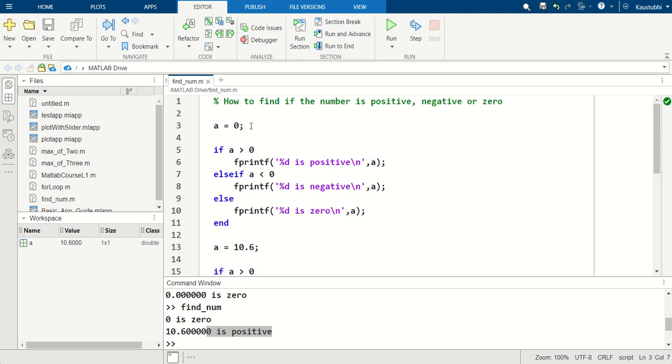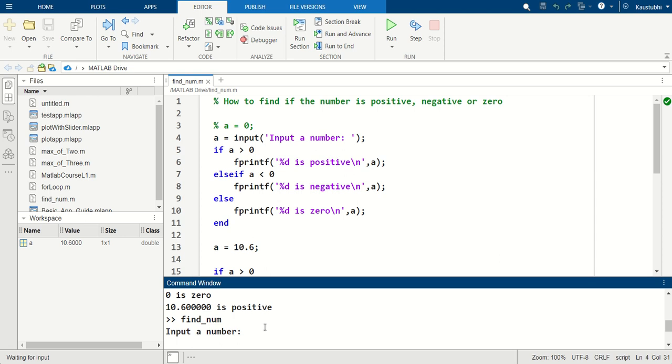Okay, now same thing we can do by taking the numbers from users. Okay, so I will just make it comment and put a is equal to, how to take numbers from users? Input, and we can put inside single quotes, we can give some prompt. Okay, so input a number. Okay, so the number will be entered and we can see it. So it is asking input a number. Let's say I am going to give 20, so my a will be coming as 20, which is going to be positive. Okay, so it is saying 20 is positive.